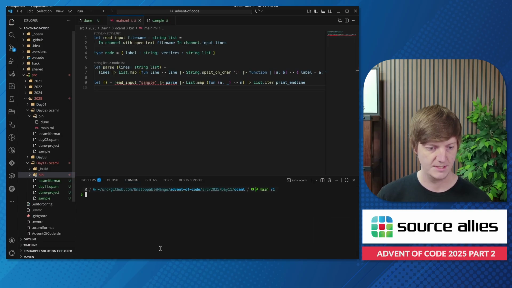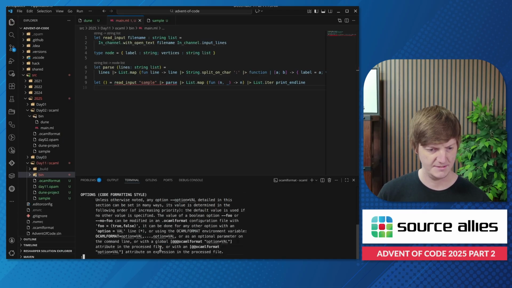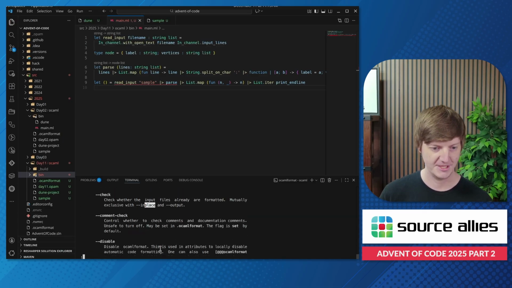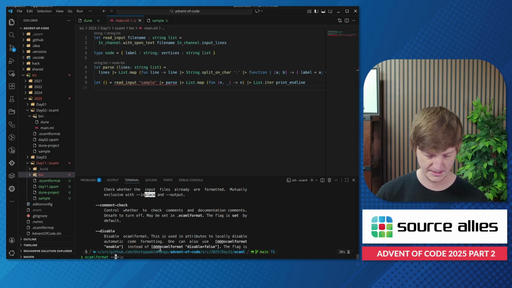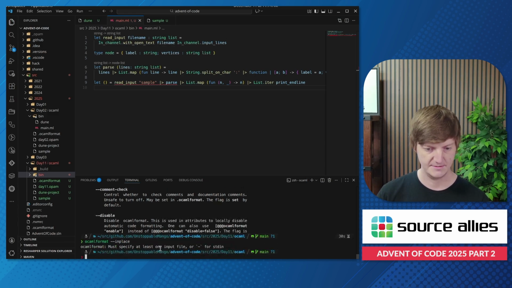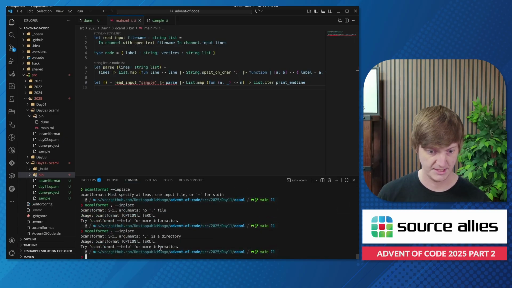There we go. And if we run that, oh, what's it called? It's like something in place. I always forget. In place. There we go. Exclusive with in place and output. Okay, so I think if we just do ocamlformat in place. Must specify at least one. Oh, yeah. And then I want the current directory. That's not the current directory. This is the current directory.